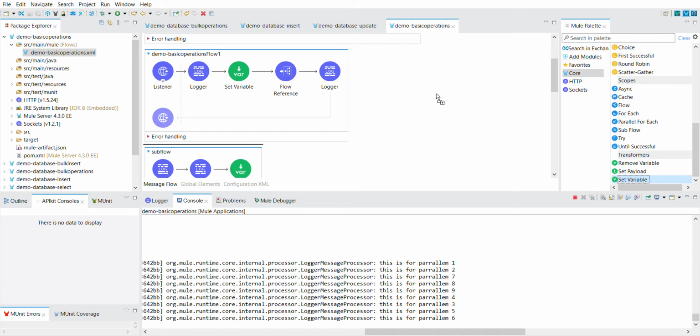At the same time we can check with the exception as well. Exception in the sense, error handling. Error handling we will discuss later. As of now we discussed flows, for each, parallel for each. Coming to for each, it will execute the array of elements or list of elements in a sequential manner.